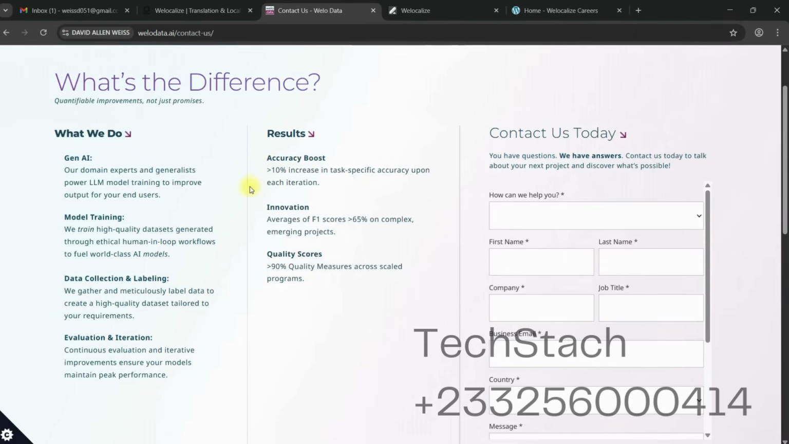Now you need to access the job. Just watch what I'm doing, click on what I click. Here is another page about what they do. I'm just trying to make you see what they do, so you can just read through.